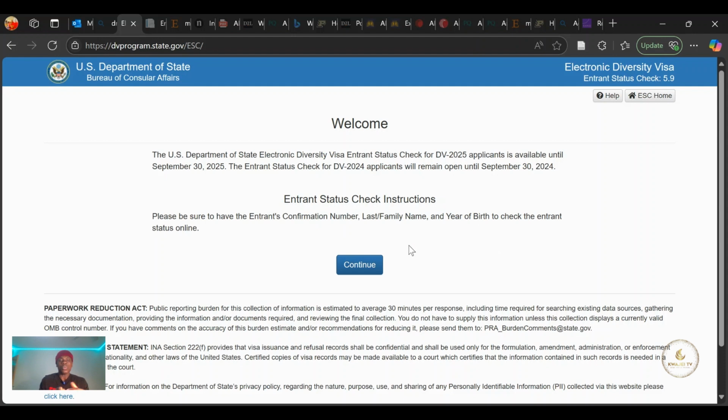So what this means is that after you submitted your application, there was a confirmation page that you downloaded, printed, or took a screenshot of. So all this information can be found on that screen or on that paper, on that screenshot you made. The confirmation number, your last name, and the year of birth can be seen on the screenshot or the printout you made.